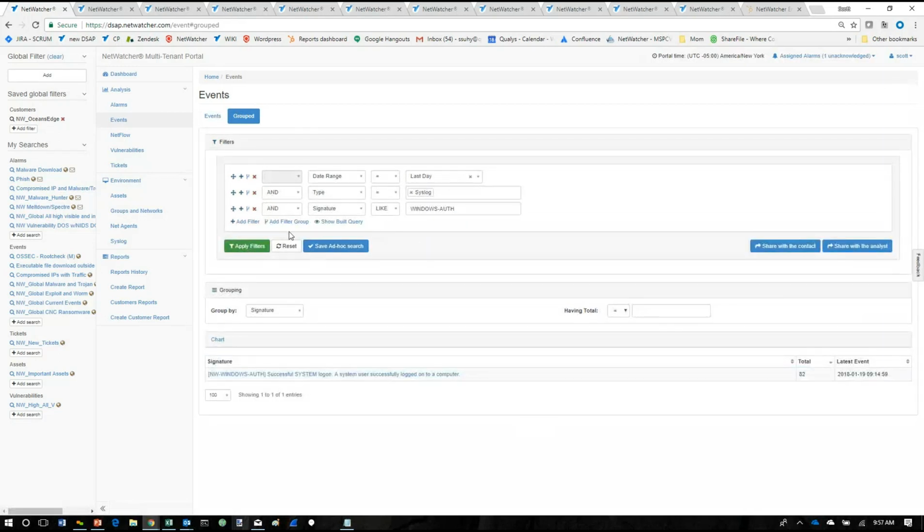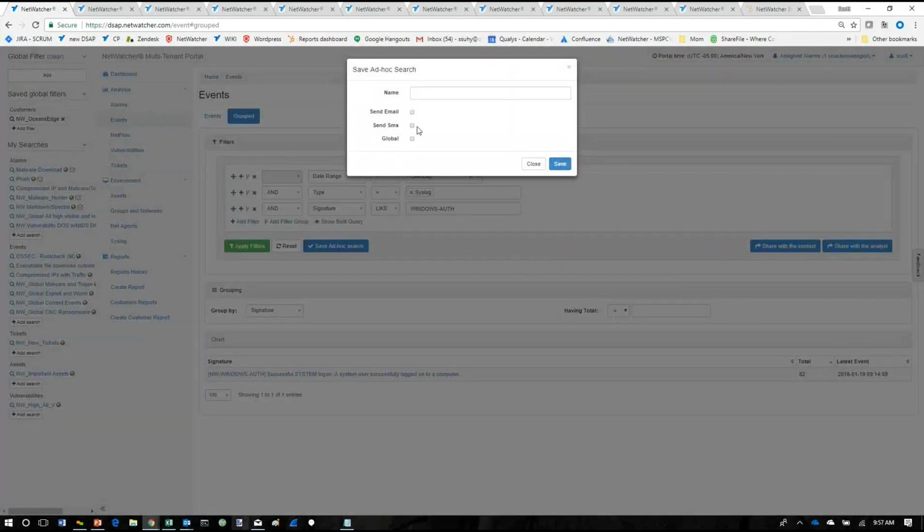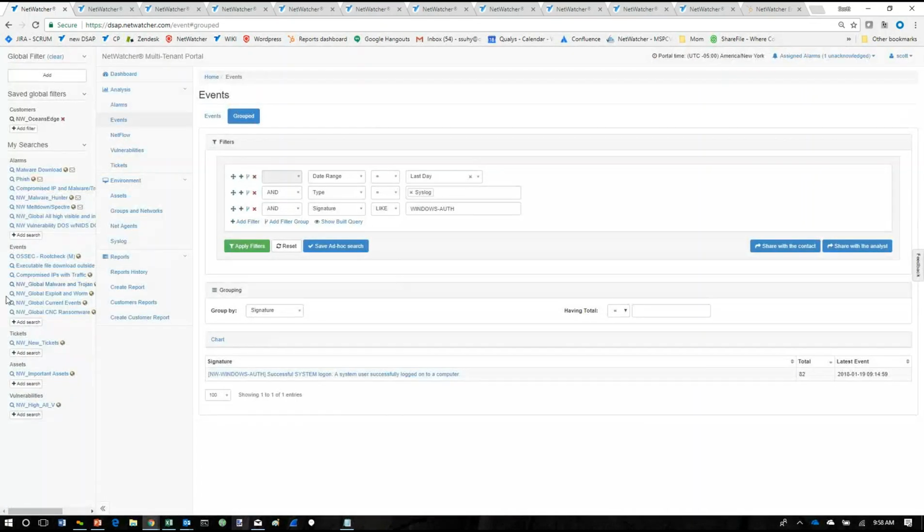in the last day. And maybe you want to save the ad hoc search, make it global, send yourself an SMS if it ever trips in the future, send yourself an email if it ever trips in the future. Or maybe you just want to save it over here. And if you do that, it saves it over here under events. Remember, these are the pin searches. They're really important to do.